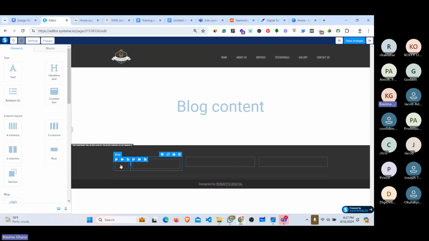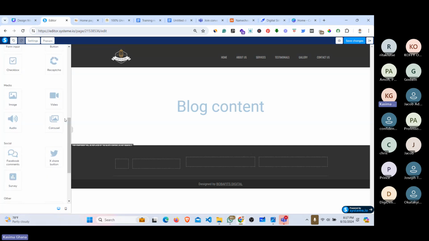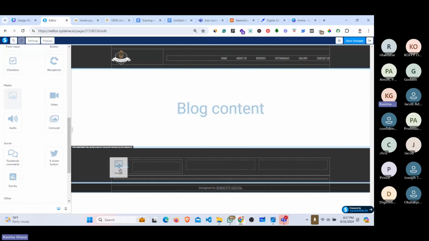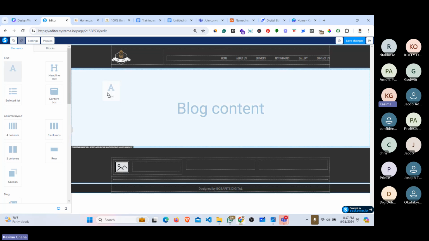So when you click on this section, before you can put any element there, click there first. Once you click there, this side will give you the elements, right? So you scroll through and look for an image. So I have an image over here. Come and put it in that small side. Then the next one is text. So this is your text. Pick the text and come and put it here.